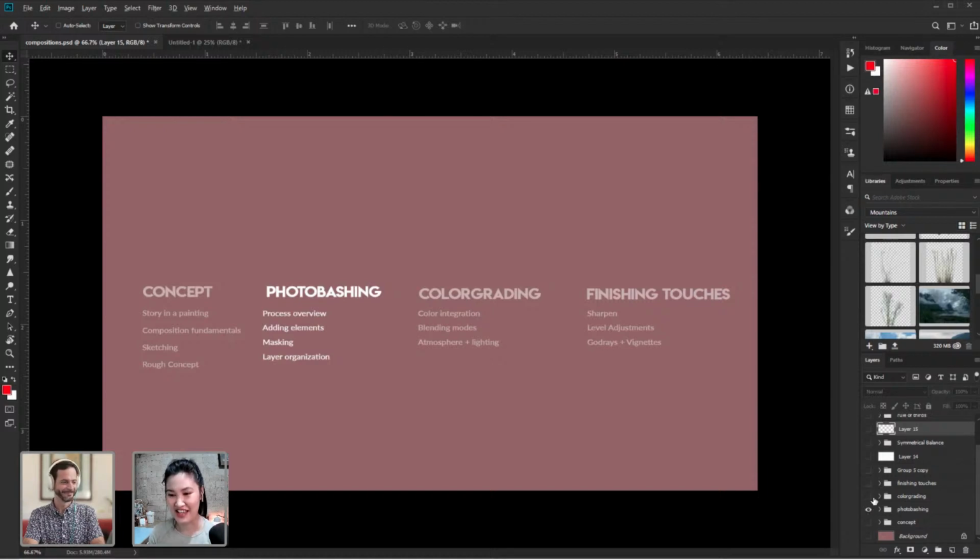So layer organization. Then after that, on day 2, we're going to color grade to bring them to a uniform color palette so that they will be in the same universe. So it's believable. We're going to be using layer adjustment tools, blending modes, and then I'm going to show you how I add atmosphere and lighting in my work. Then finally, we're going to add some finishing touches. We're going to show you how to sharpen your image. This is very important because you want to make sure that throughout your image, it has consistent sharpness all over it.